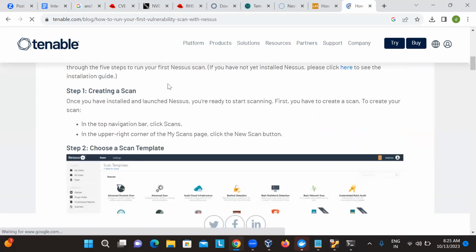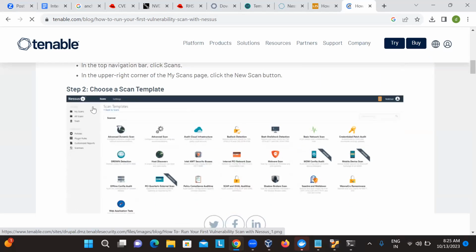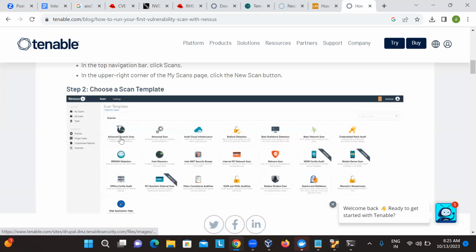So basically, when that is completed, once we click on a scan, it would show you what kind of scan you want to do. Do you want to run an advanced dynamic scan or an advanced scan? What does it mean? The difference is that we can give multiple combinations for scanning purposes. Meaning you can give a combination of web application, IP addresses, and mobile scanning. You can choose multiple things with one scan here. That is one difference.